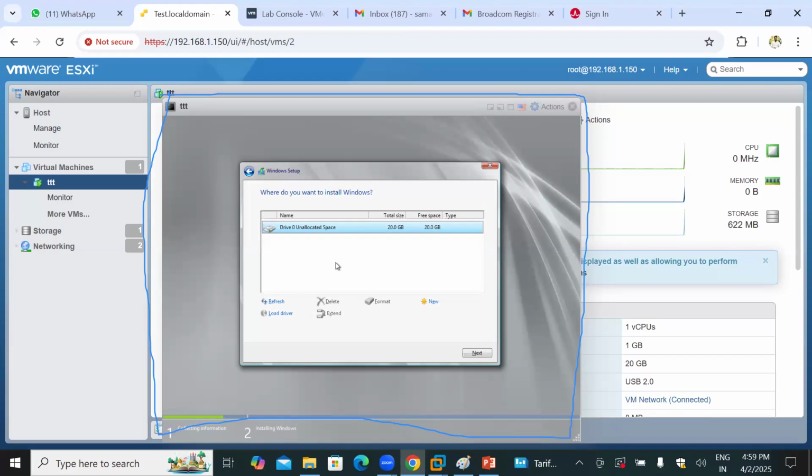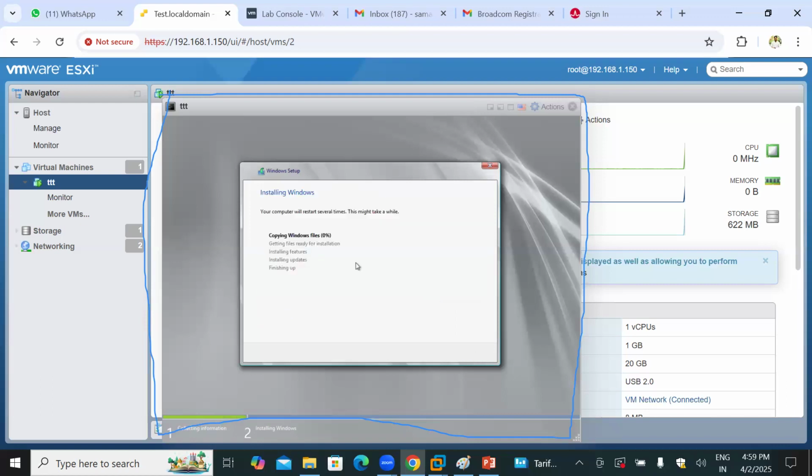See, where I am installing this Windows for this virtual machine, we had allocated a 20 GB hard disk. So there we are going to install. That's it. Next. See, installation will start. Very simple, right?